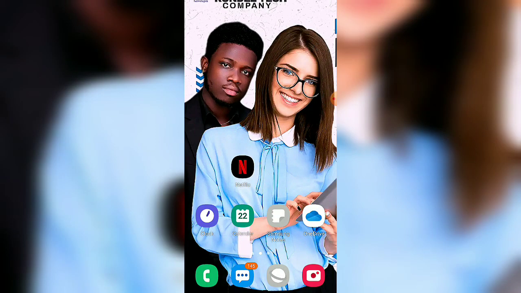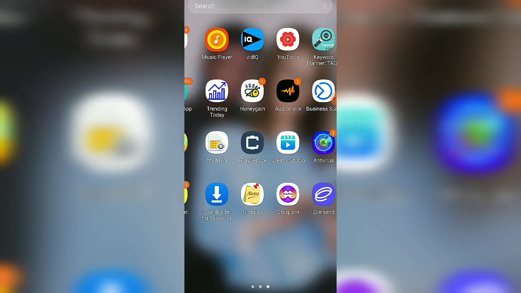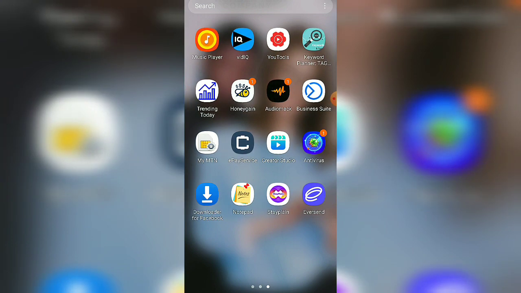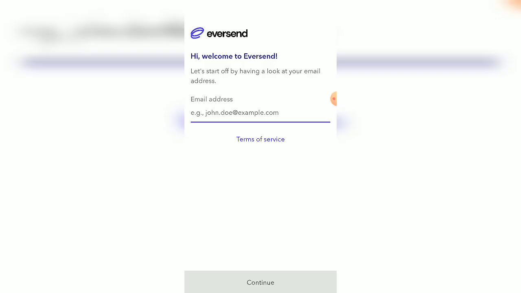So welcome to my phone screen. Before you start, I will leave a link in my description. You have to download that app first before you can create your dollar accounts with your Momo. So this is how the app looks like. The app name is Eversend. After you download the app, then you click on it, and it will appear like this.